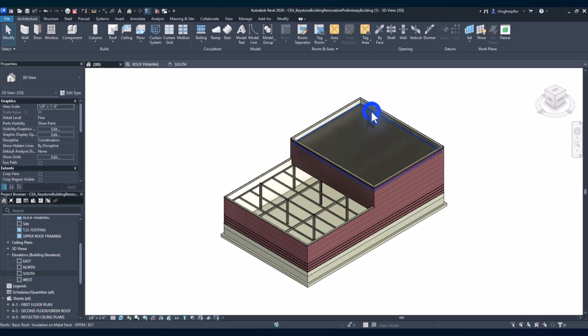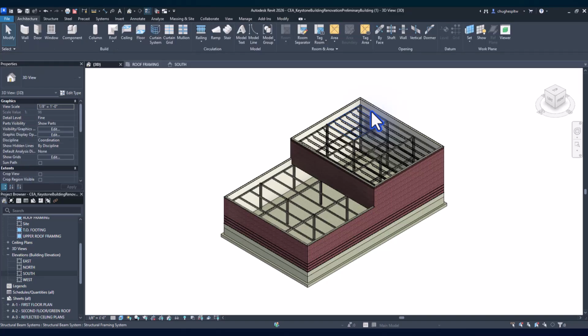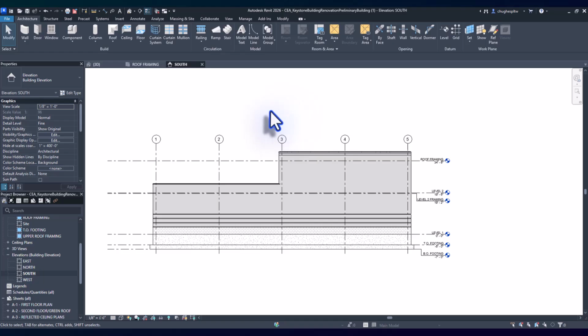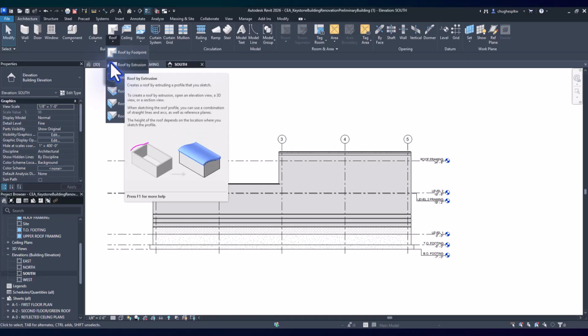In this scenario, I have the low slope roof. It's already in there. I'm actually going to delete this one, and we're going to move to the south elevation. We're going to go to roof, and select from the drop down menu roof by extrusion. If you look at the little icon and the tooltip, you'll see that we're going to draw a line, or an arc, or even some sort of spline, and we can create a roof just based off of the top edge of that particular roof.